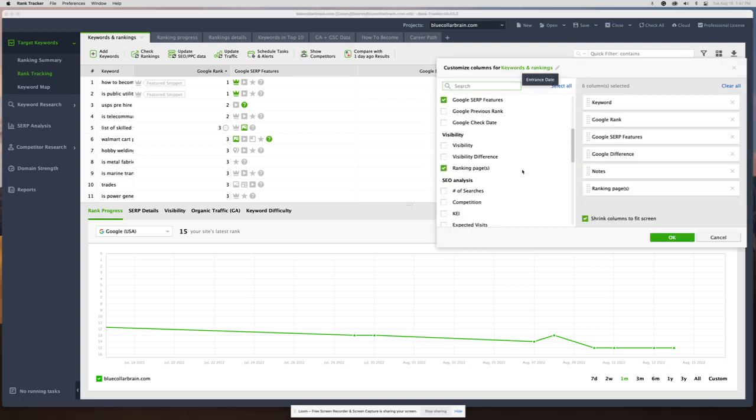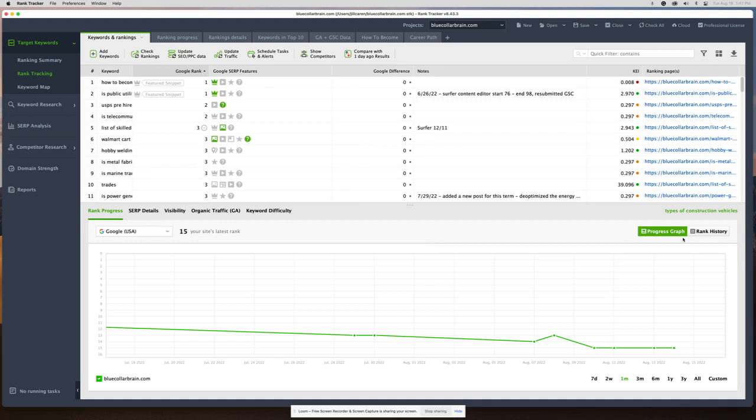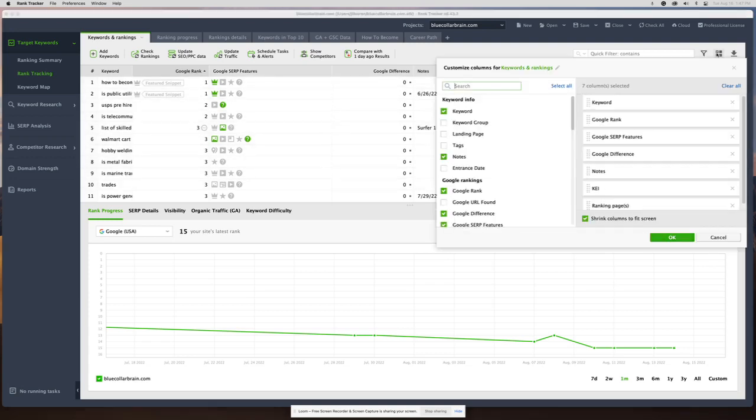Okay. Maybe I want to add KEI on this one. Okay, and I'm going to move this up here. This will tell me how difficult the keyword is. So put it over here. So KEI, I can now see how difficult or easy a keyword is to rank for. So you can totally customize this dashboard with whatever you want. There's all these different options for you to decide what you want to see.